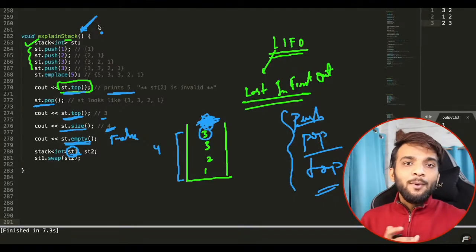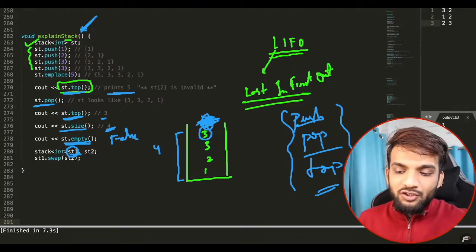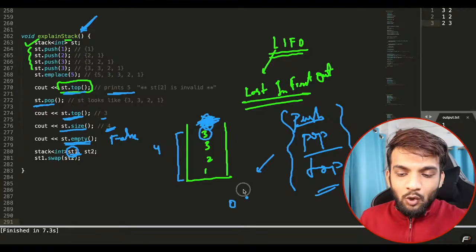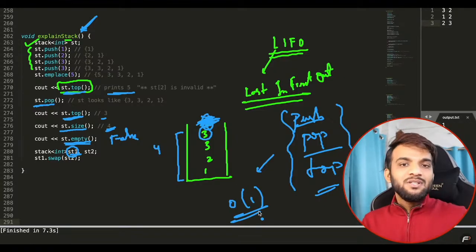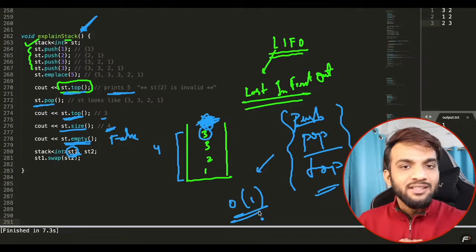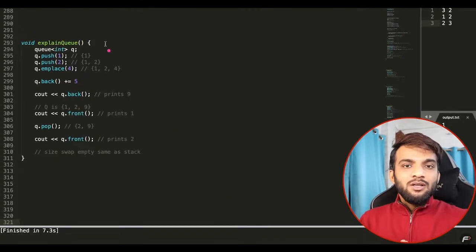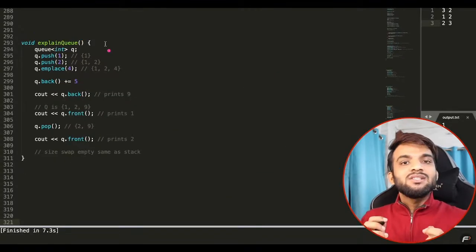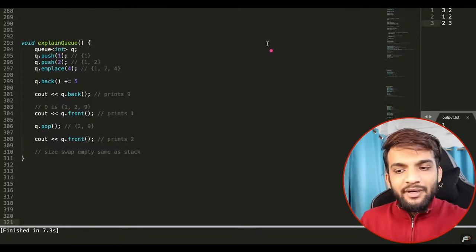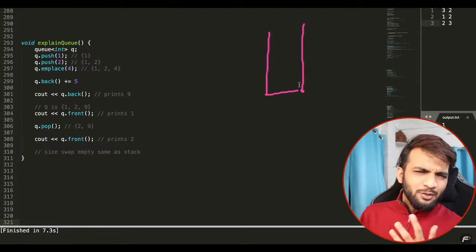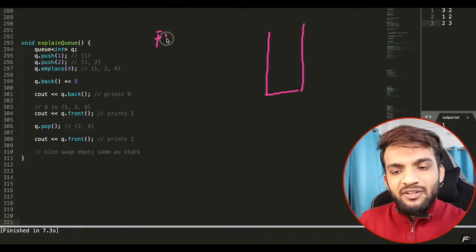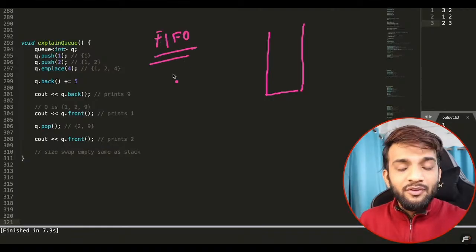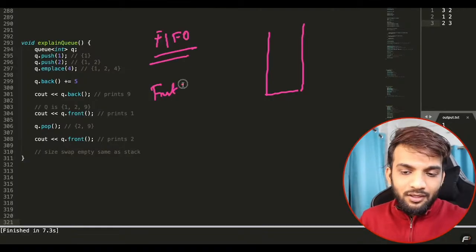Now talking about complexity in stack, all the operations are big O of 1 operations. Everything happens in constant time. So let's learn about the next container now. The next container that we will be learning is the queue data structure. Now a queue data structure is similar to stack, but over here it is FIFO. FIFO means first in, first out. The guy who gets in first comes out first.